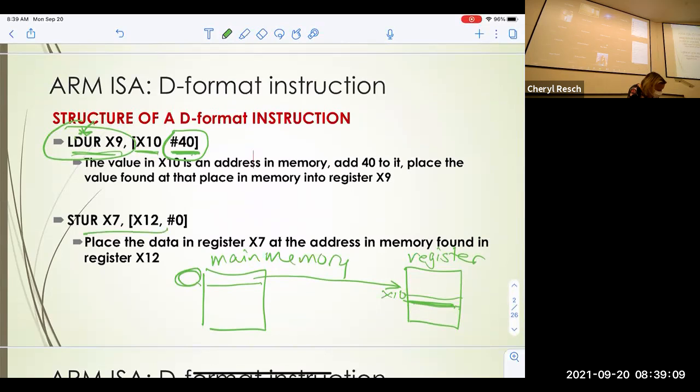Store is the opposite. It goes the opposite direction. So what this says is go to the address that's given in register X12, and then take the data that's in register X7. So X7 has 64 bits or 8 bytes because the register has 8 bytes in it. Go get that 8 bytes that's in register X7 and put it at the address given in register X12. Okay, so we'll go through this in detail coming right up.